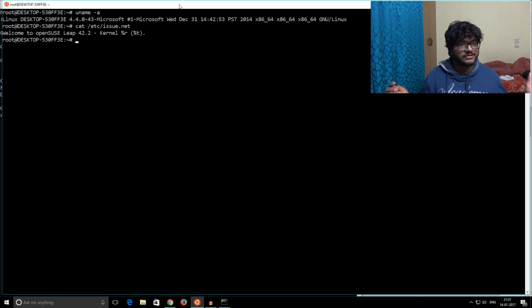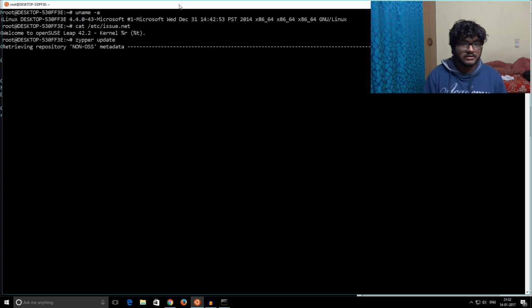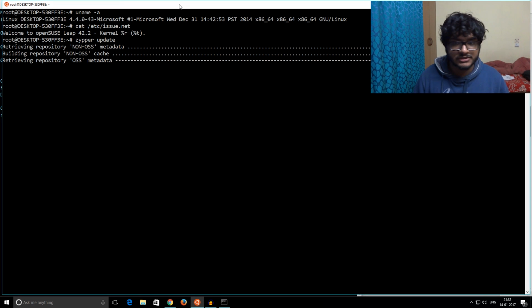So it says welcome to OpenSUSE Leap 42.2. So yes, we are at OpenSUSE and that works perfectly, and that also means that zypper should work. Zypper update. Yes, perfect. We are running OpenSUSE perfectly well, no issues so far.